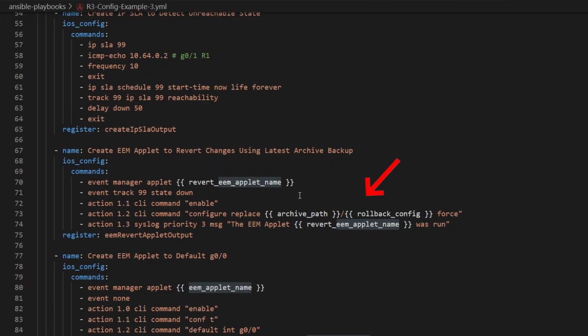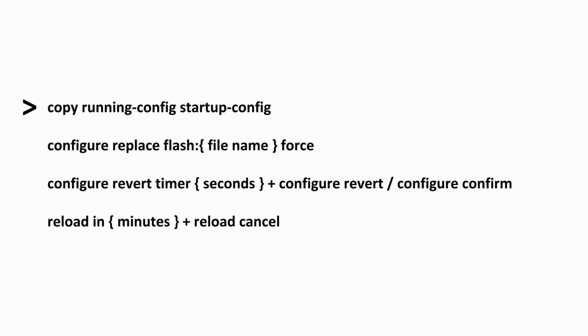We don't manually need to negate the configuration. More specifically, we don't need to undo what we've done. We just need to pull the most recent configuration before we implemented any changes and put the router back into that state. I'm just going to quickly present why the configure replace command, which utilizes the archive feature in Cisco iOS, was chosen over some other alternatives. For example, copy start run, reload in, or configure revert.